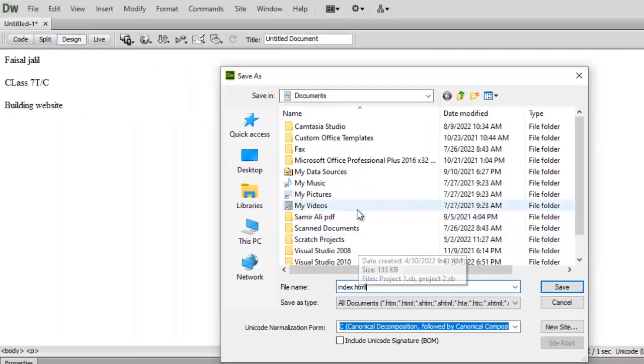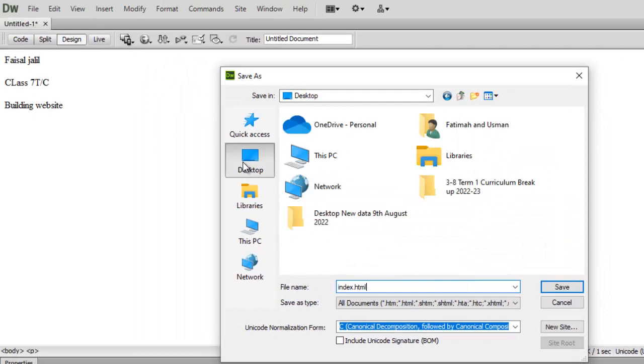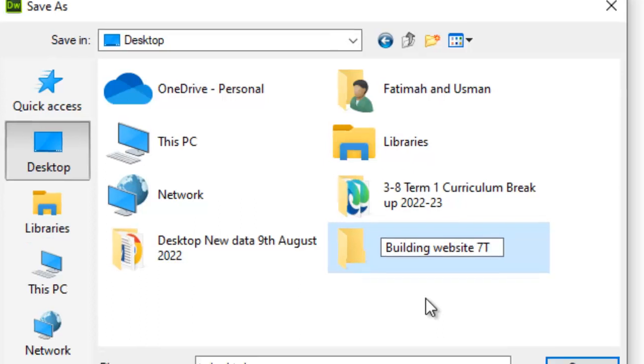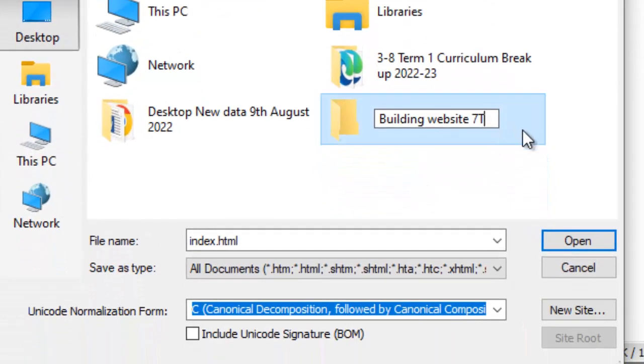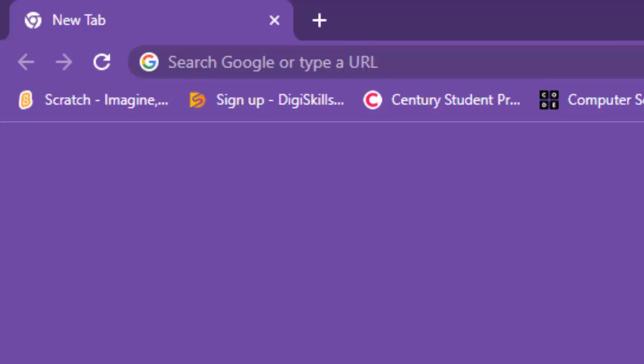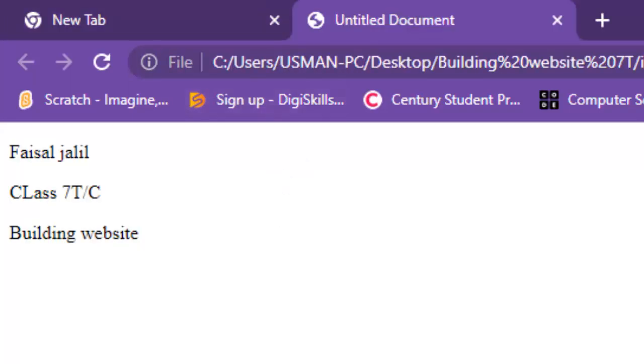By default we write index.html. Now I'm going to select a folder here. I'm going for desktop. Now create a folder; we are learning different skills. When you click here, you are able to create a new folder. Give a heading, let's say building website 70. Now I'm going to open this folder and save your file over here. Done. Now look here, it will appear in Google Chrome just like that.